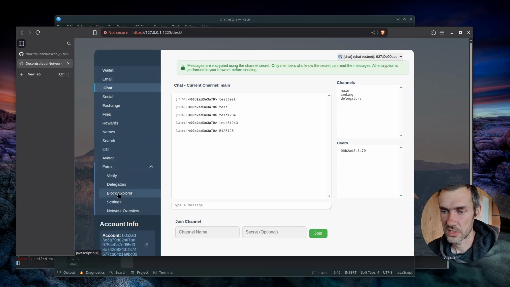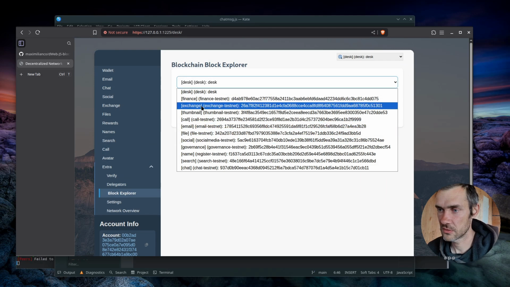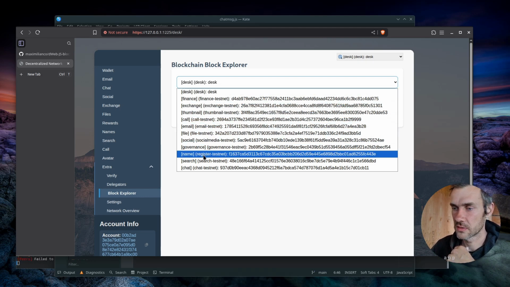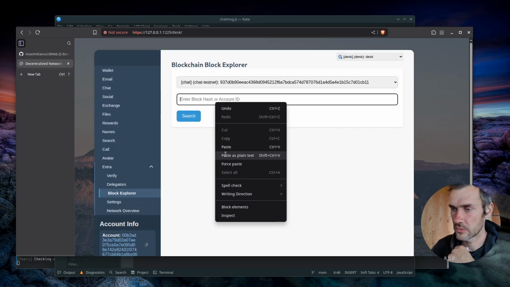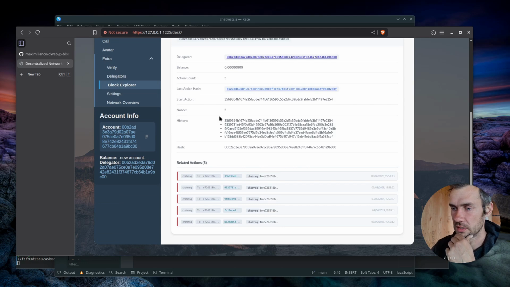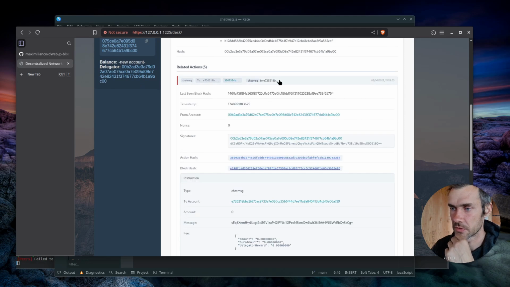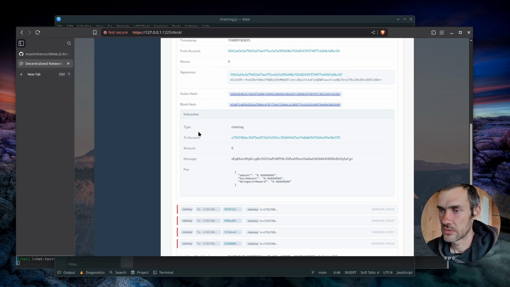Then you can also have a look at the blockchain to give more of an idea of how this works. As you can see, we have all those different networks, and they're all individual blockchains. But right now, let's go into chat. We're using our account. We look our account up, and then we see there are different chat messages, or instructions, that came from it.